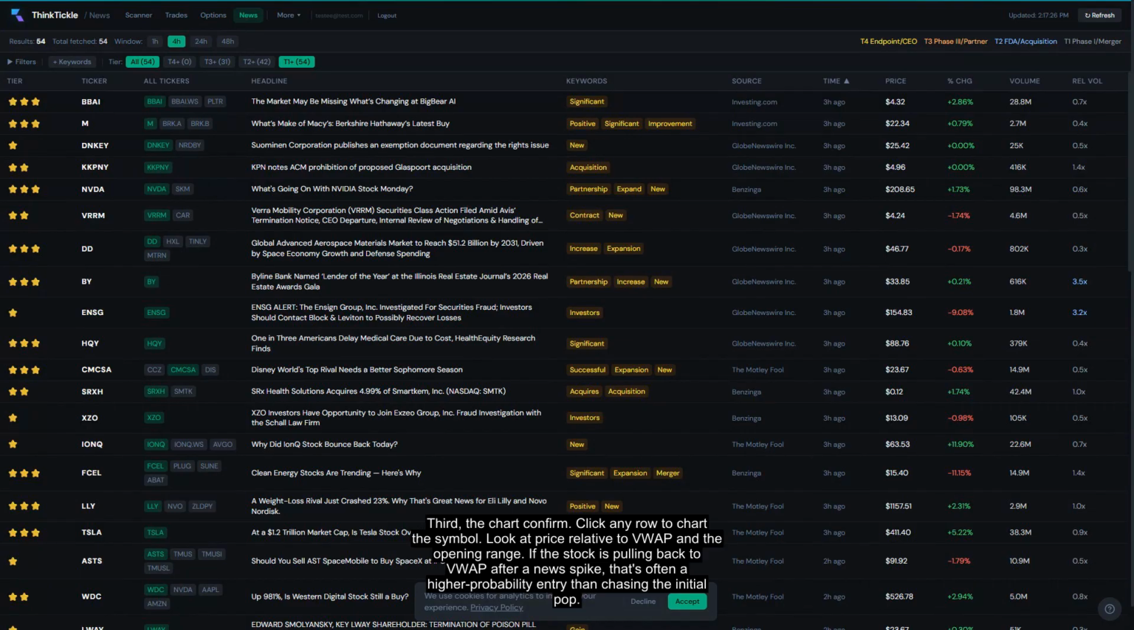Third, the chart confirm. Click any row to chart the symbol. Look at price relative to VWAP and the opening range. If the stock is pulling back to VWAP after a news spike, that's often a higher probability entry than chasing the initial pop.